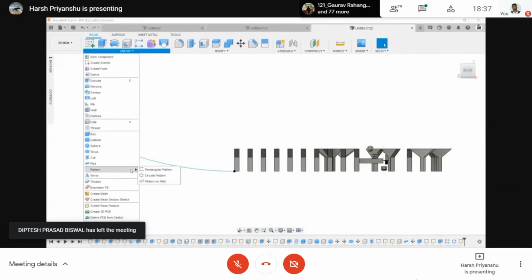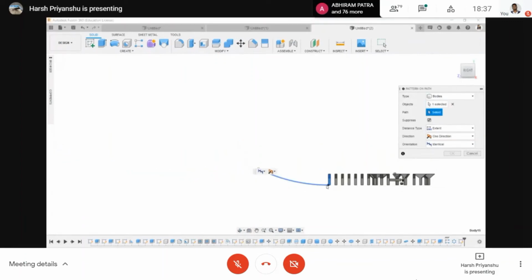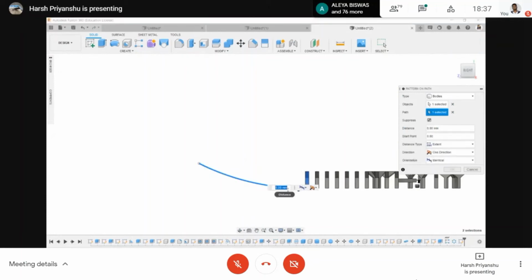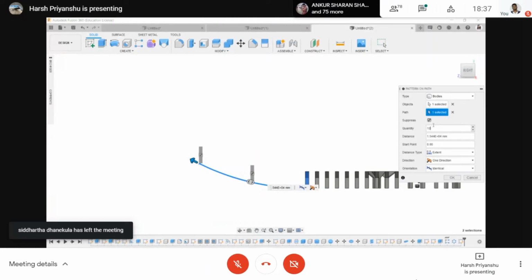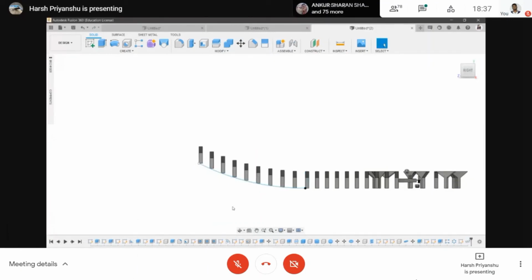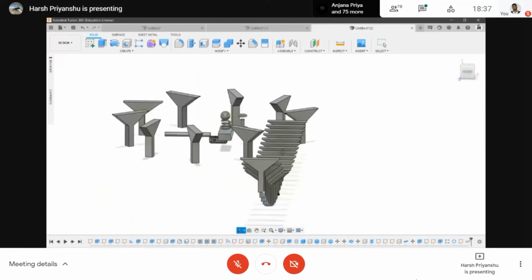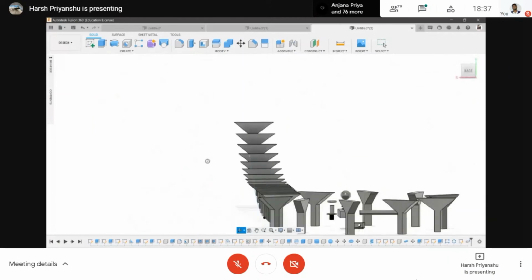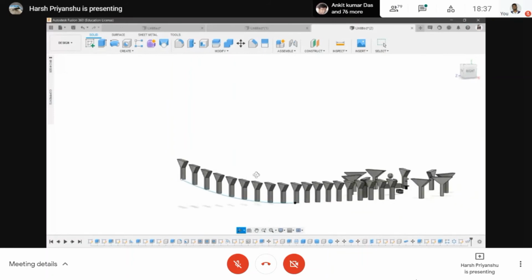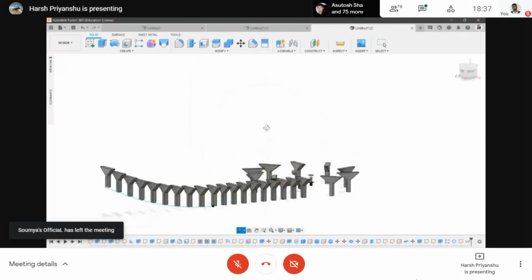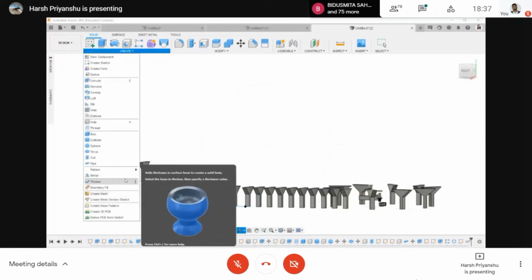Okay, so I'll now choose a pattern on path, and I'll choose this body, and then the path will be like this. For quantity, I want to save, and now you can see the pattern is on the path. This will be useful when you are making bridges and such. You can use this, and the pattern command is also very useful. You can apply it anywhere on whatever model you're working on, and then comes the thick part.